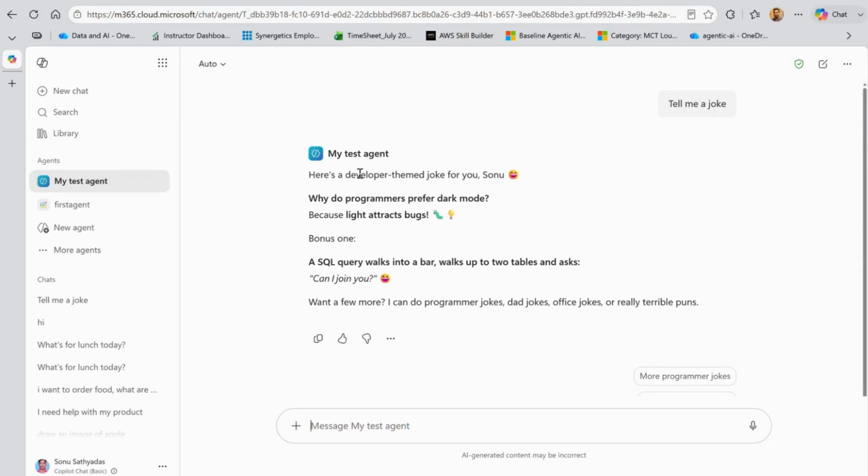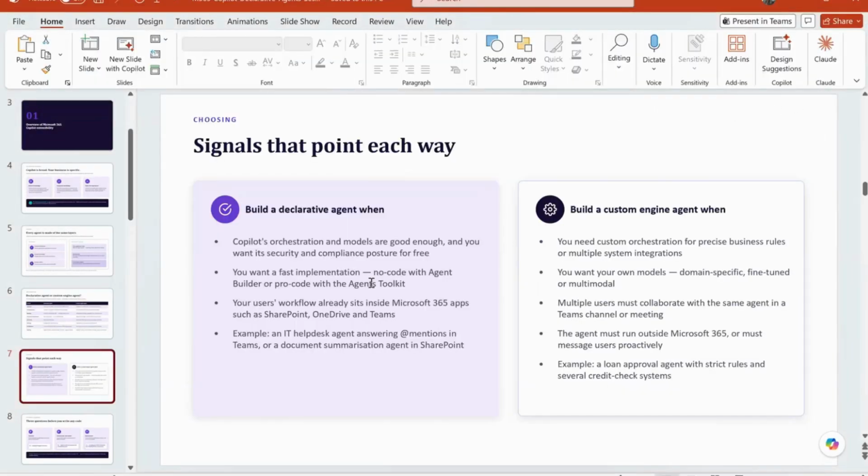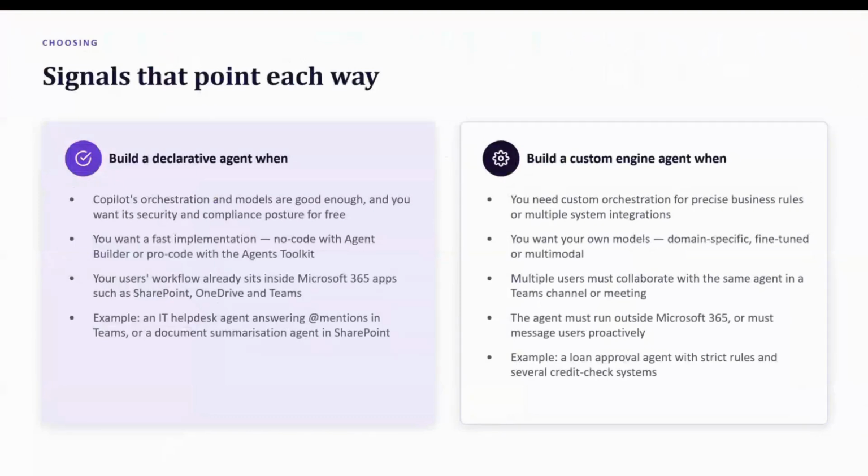But it is also possible to create the declarative agents by code. Code in the sense, not the program code. You can use the configuration files like JSON, YAML, and a bit of code, maybe some piece of code also you can use. For that you will be using the agents toolkit. And now we are going to discuss that.